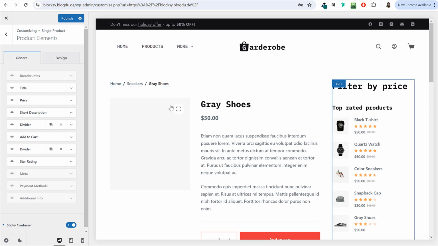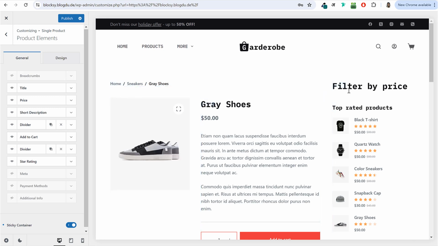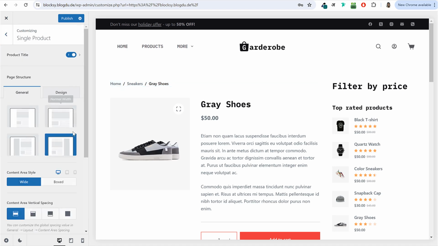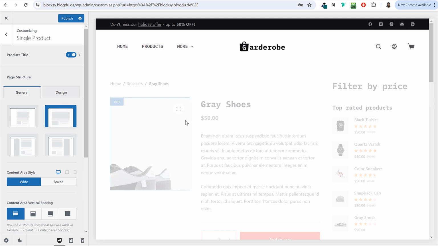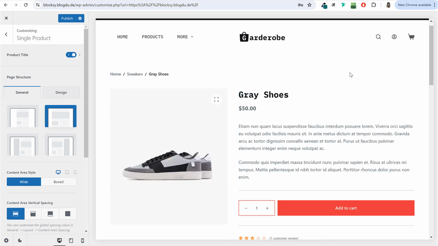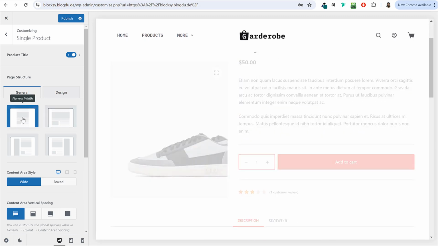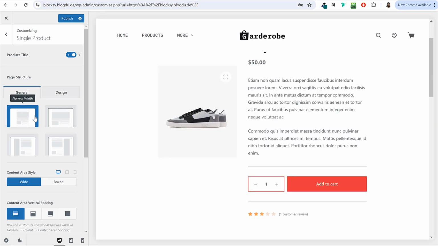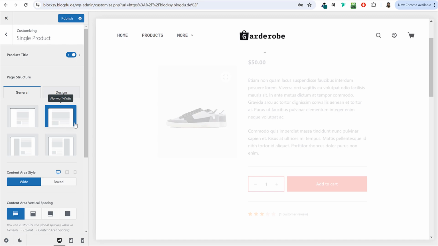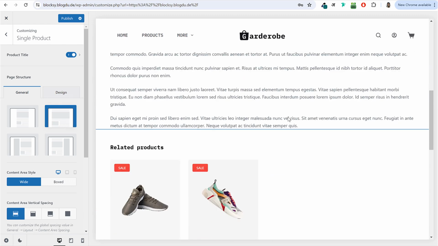You can also change the layout of this page. If you don't want this sidebar at the right hand side, you can remove this sidebar as well. If I come back, you can change this thing. If you select narrow width or normal width, sidebar will be removed. Now, as you can see, or if you want narrow website, then you can select narrow width. Okay, sidebar removed, but the width is smaller. So however you want, you can design this thing.